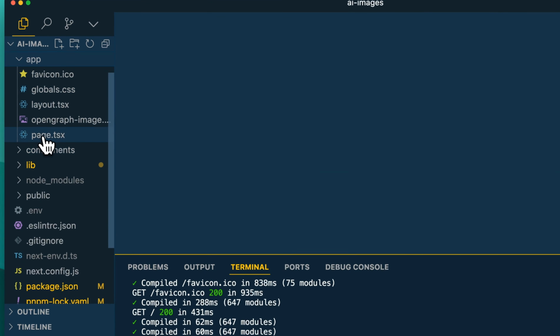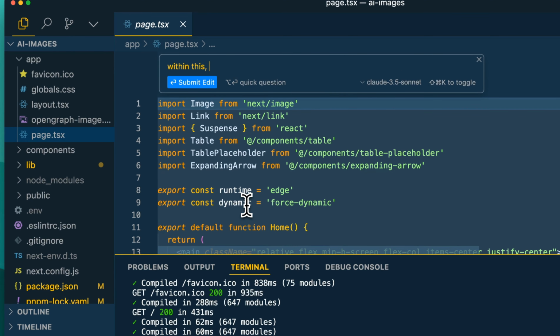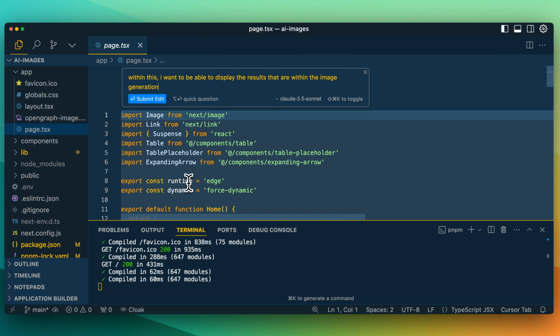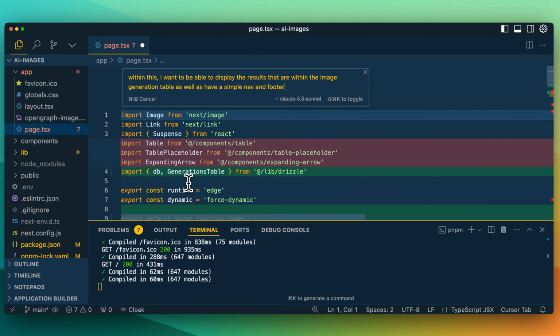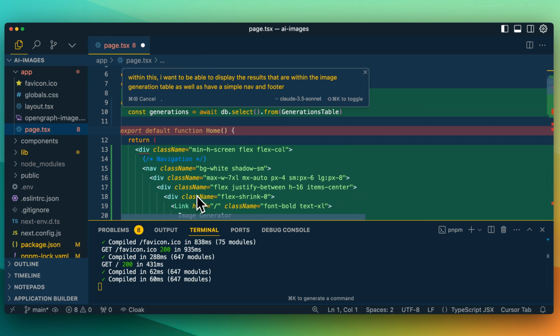Now what I'm going to do is within our page.tsx, what I'm going to say is within this, I want to be able to display the results that are within the image generation table, as well as have a simple nav and footer. I'm just going to demonstrate some pieces within one component. Now you can always break out things, and you typically would, obviously, for things like the navigation and the footer, but I'm just going to try and keep this as simple as possible.